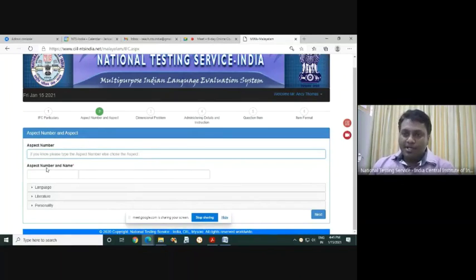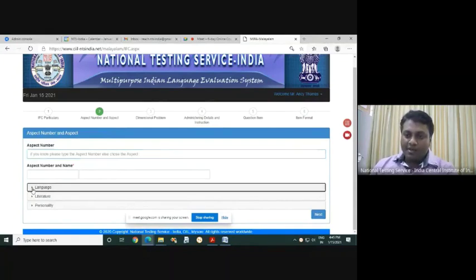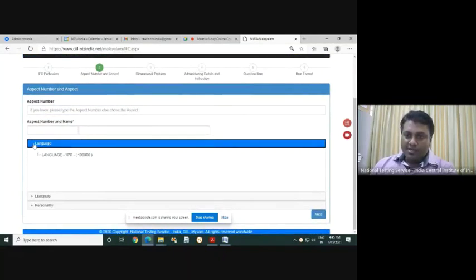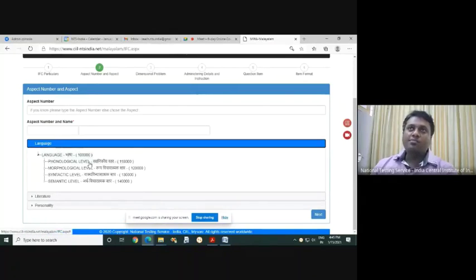Aspect number. That's what we give as language, literature, personality. You can see here, there's a small triangle towards the left side of the language. When you click that triangle, it opens. Language has the major, minor, and subcomponents. That's what we call it. So it's been categorized. All the components inside the language, like phonological level, morphological level, syntactic level, and semantic level, are coming, and this is right now in bilingual, that's English and Hindi actually.